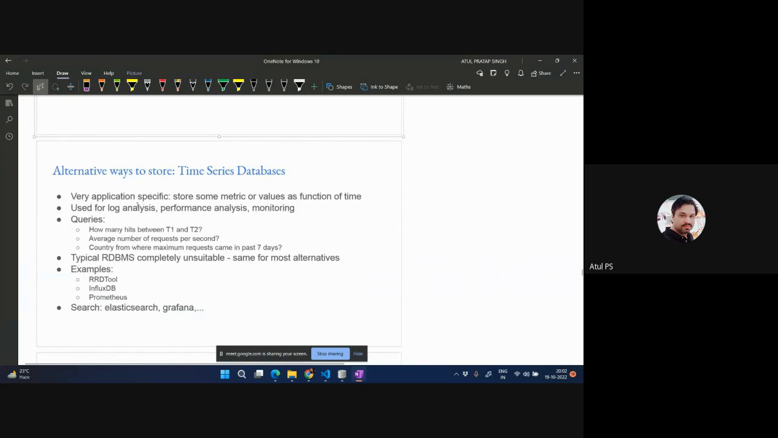So this is very application specific. It is specific to any particular problem. We store some metric or value as a function of time, used for log analysis and performance analysis. So this is basically used for analysis purposes, to see what time frame we are getting the data. So this is for a specific purpose.